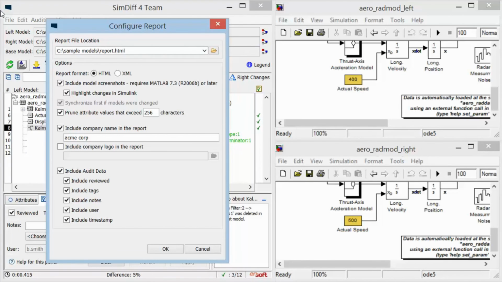The change report can be saved in either HTML or XML format. HTML is the preferred format for viewing. XML is more convenient for automated post-processing with an external tool. SimDiff can use Simulink to generate screenshots for your change report.